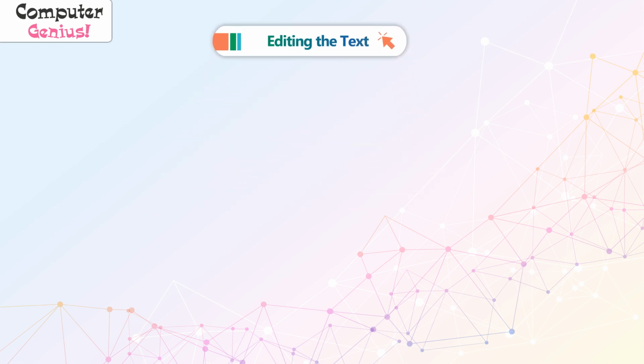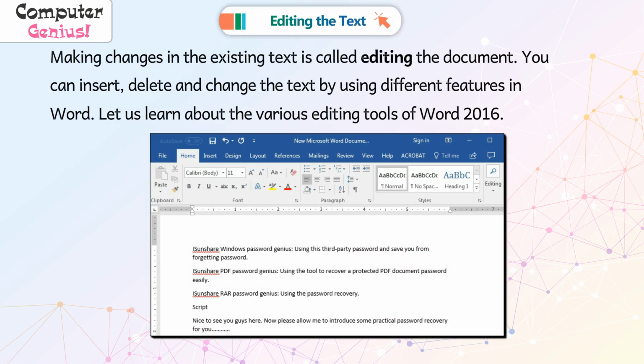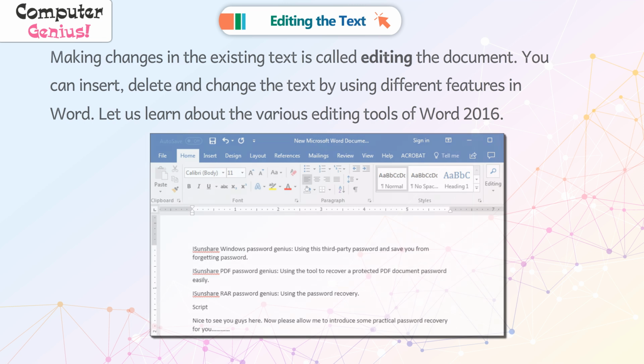Editing the text. Making changes in the existing text is called editing the document. You can insert, delete, and change the text by using different features in Word. Let us learn about the various editing tools of Word 2016.